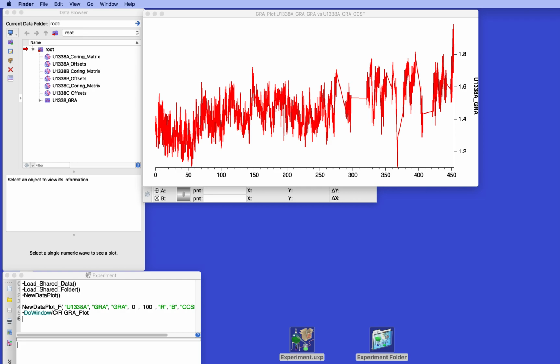The most annoying thing about the unpacked experiments is the problems that you have when you try to move the experiments from one computer to another, or even different places within your own hard drive. And that's because of the paths to the different data folders and data waves. So let's take a look at what the problem is.